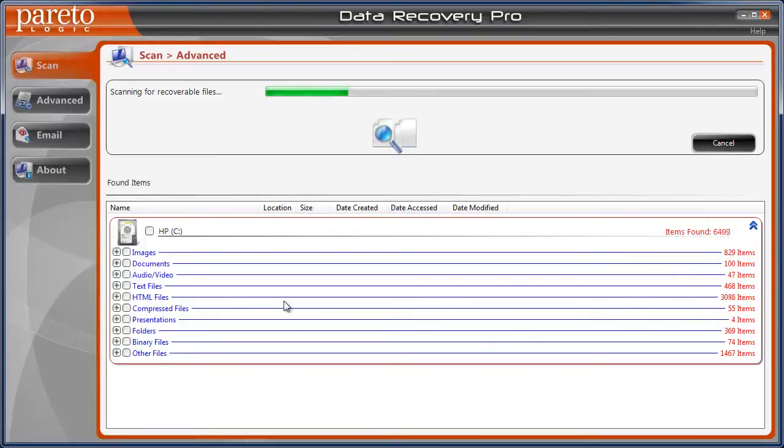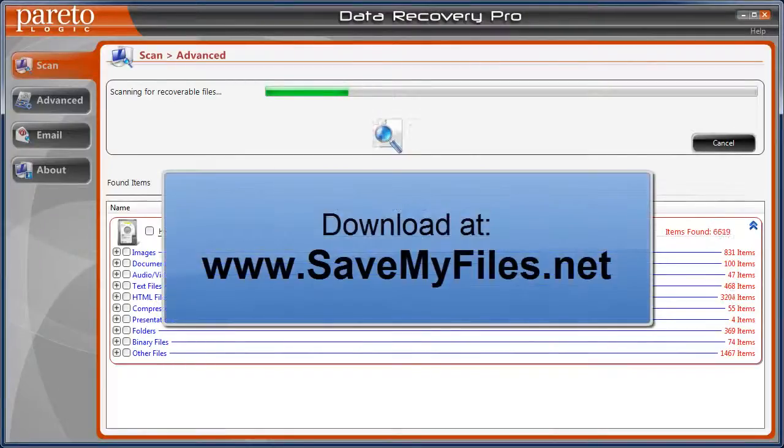Now if you'd like to download this software, like I said, you can download it for free from www.savemyfiles.net, and after you download it, you can scan any drive that you have on your computer or attach to it. But once you find the files that you had lost, to recover them, you do have to purchase the software.